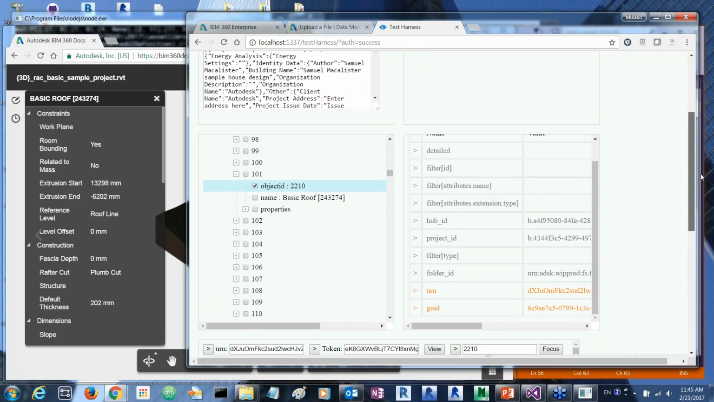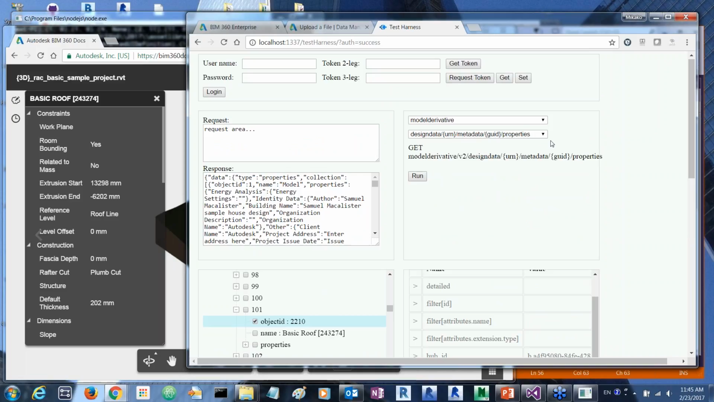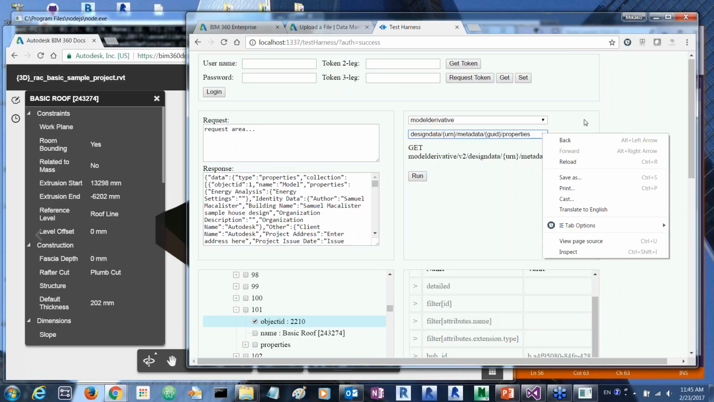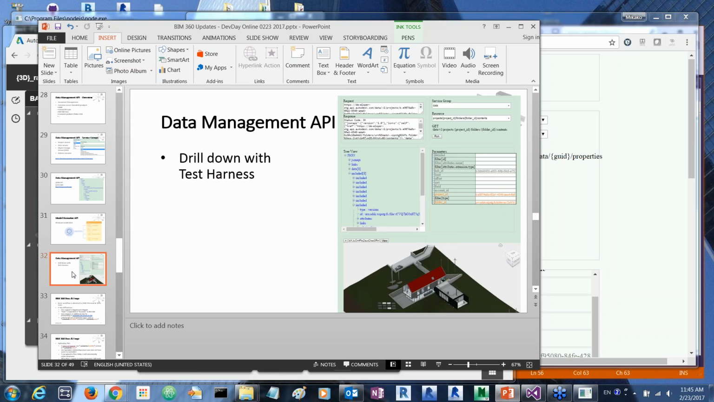the viewer like this. So this probably explained to you what the model derivative, design data, properties, and the other REST APIs are. Okay, so with that, I'm going back to my presentations.